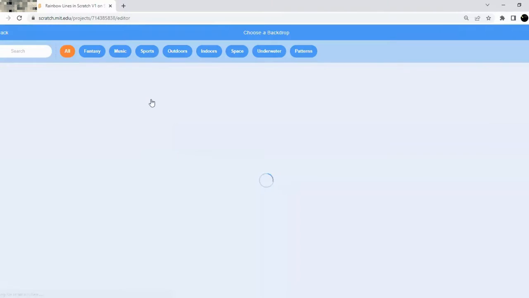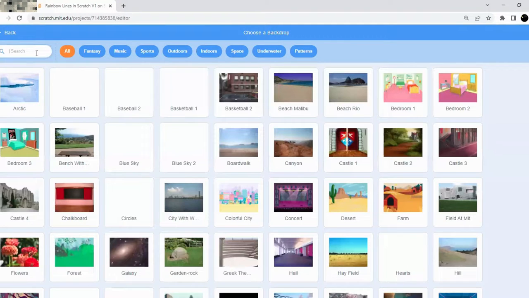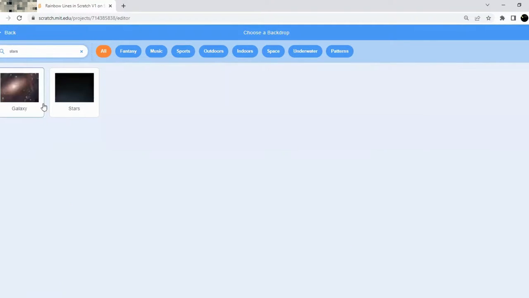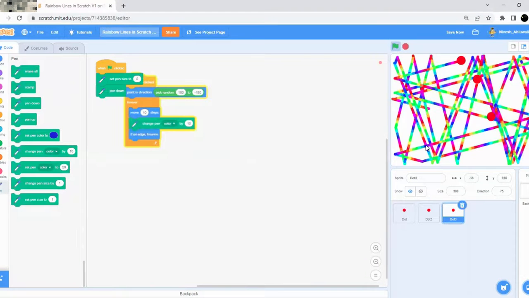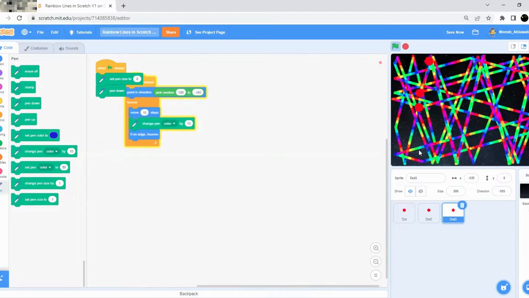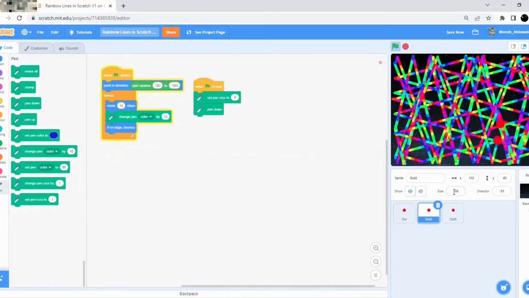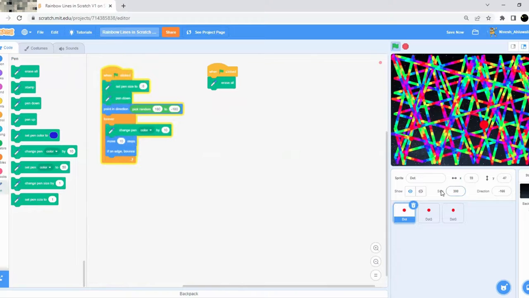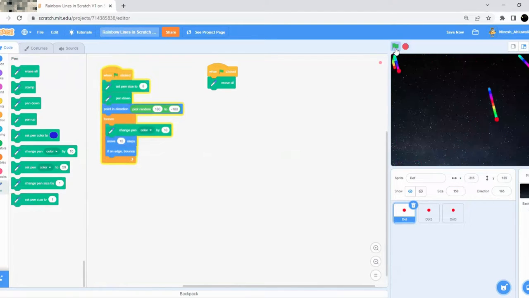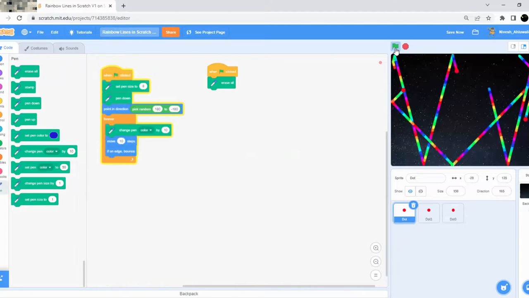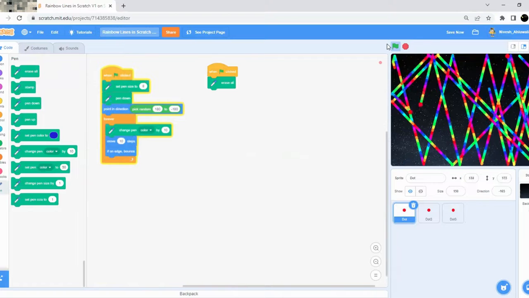Now let's add a backdrop. Let's keep these in space. So let's keep stars, etc. And as you currently see, 7 dots in space. Now let's just make this to 150. Alright. 150. And 150. Wow. Just amazing to see this.